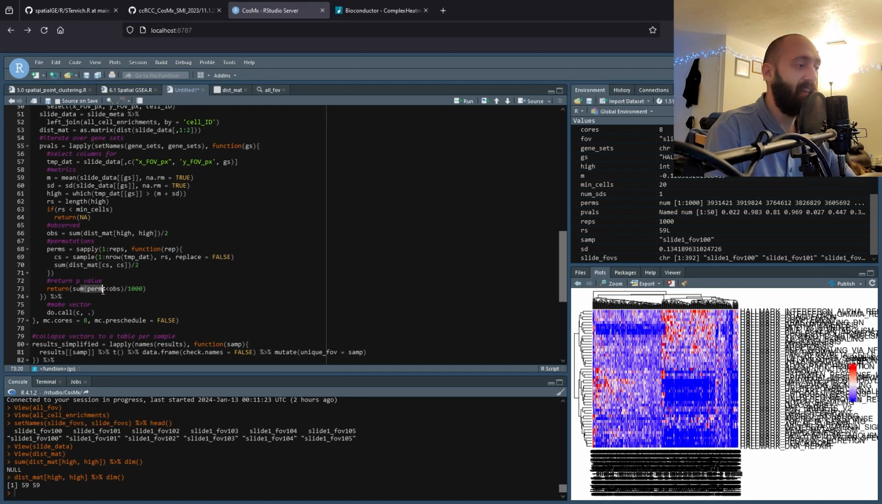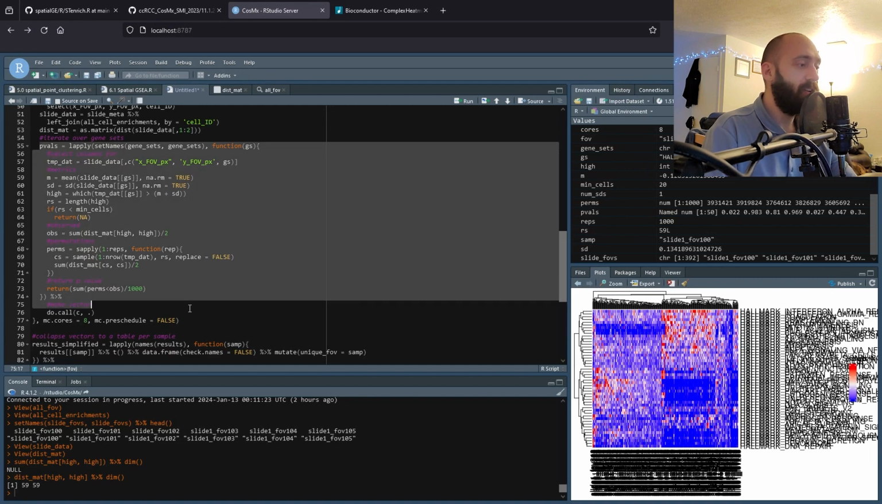We can take the permutation distance. If the permutation distance is less than the observed, we're going to count that as a success, and then we're going to divide that by 1,000. So if we have 2 permutations that are less than our observed, we have 2 out of 1,000, and that's going to be our p-value, 0.002. And so we're going to return that, which ends up being p-value here.